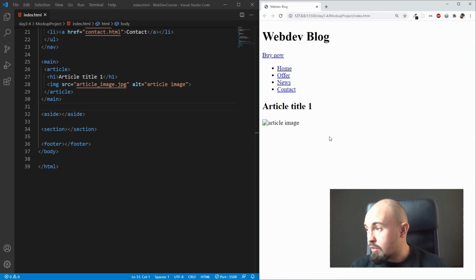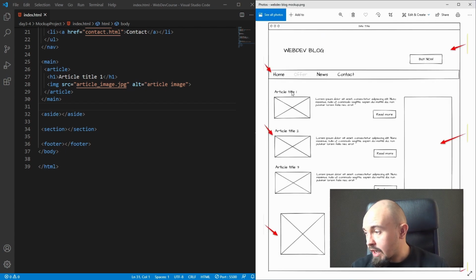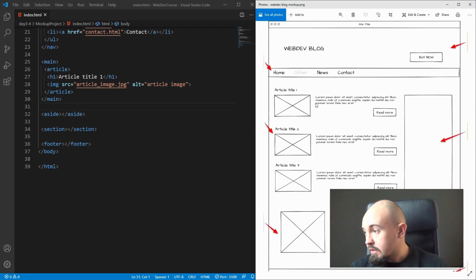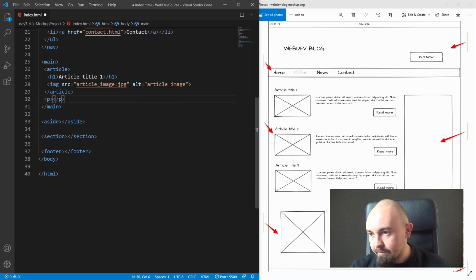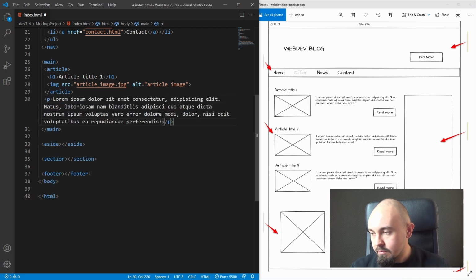Now let's go back to our mockup. We have our title, we have our img. So now let's put some text to our article. Let's put it in the p tag. Let's place the lorem. There we go.